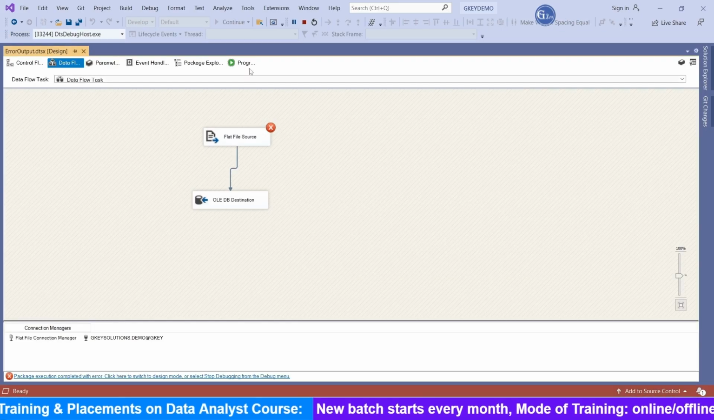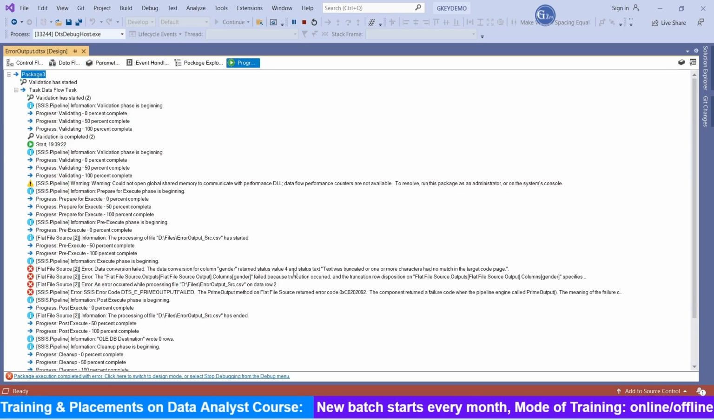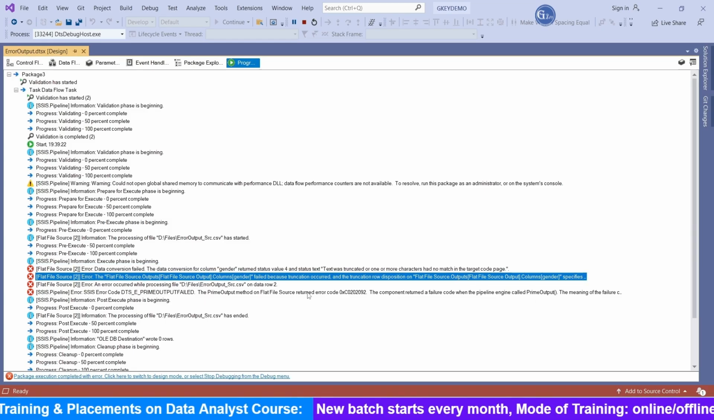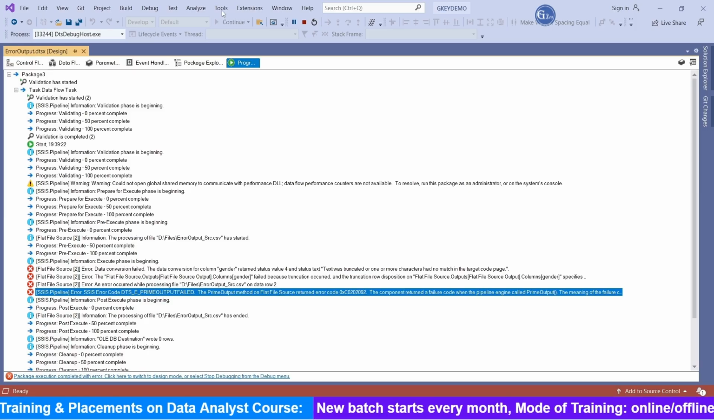Now the package failed. Let us see the error. There was a flat file source truncation error, which is coming from the source itself.